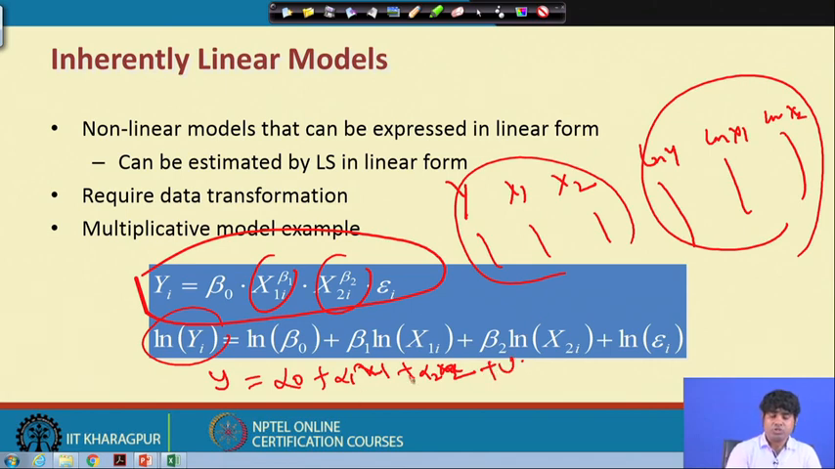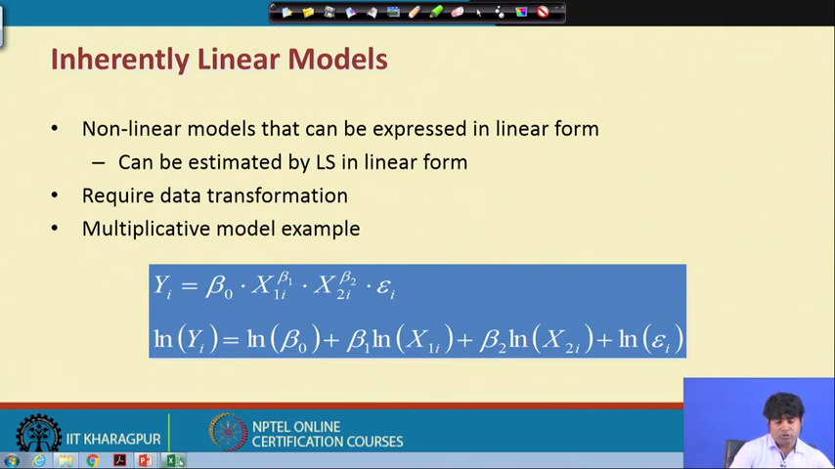So, now the same model can be represented in this form, where y is nothing but log y, alpha 0 is nothing but log of beta 0, alpha 1 is actually beta 1, x 1 is nothing but log x 1, alpha 2 is beta 2, log x 2 is nothing but small x 2, and log epsilon will be the error term. So, this is how the final transformation is done, in order to simplify the structure. A model transformation is required.